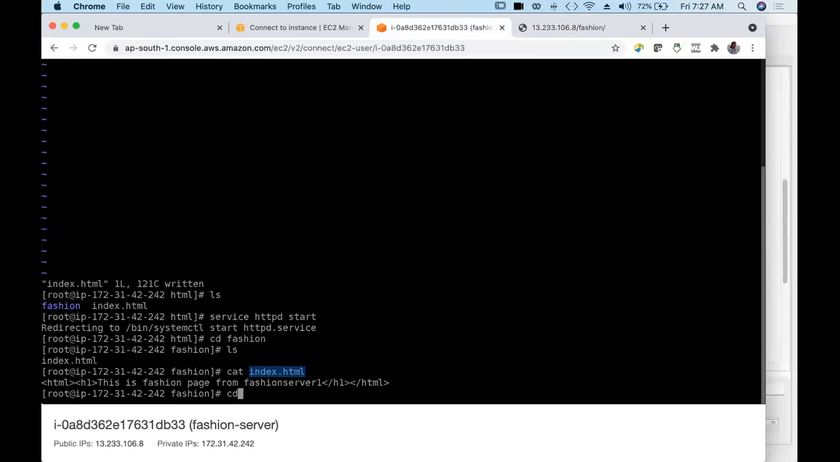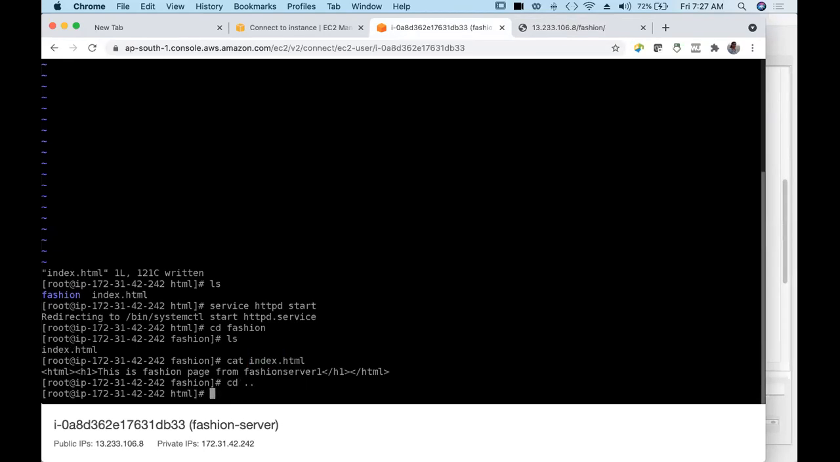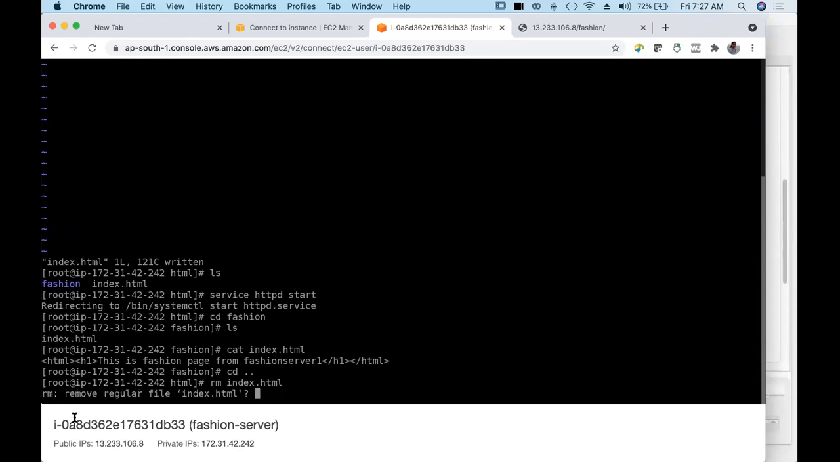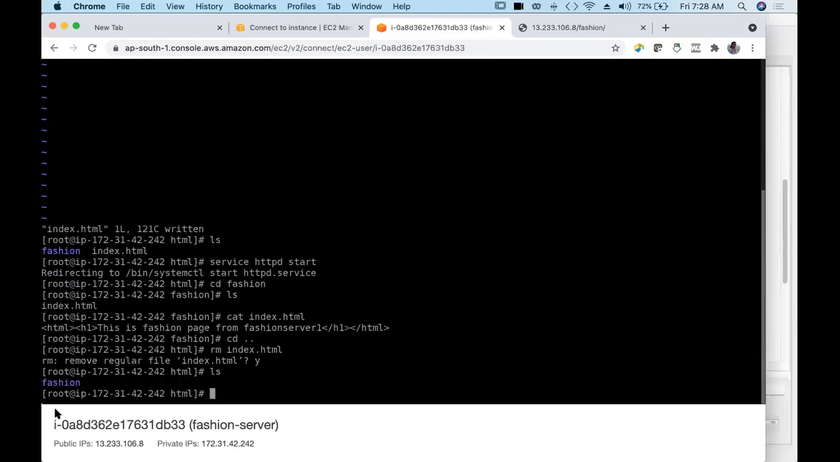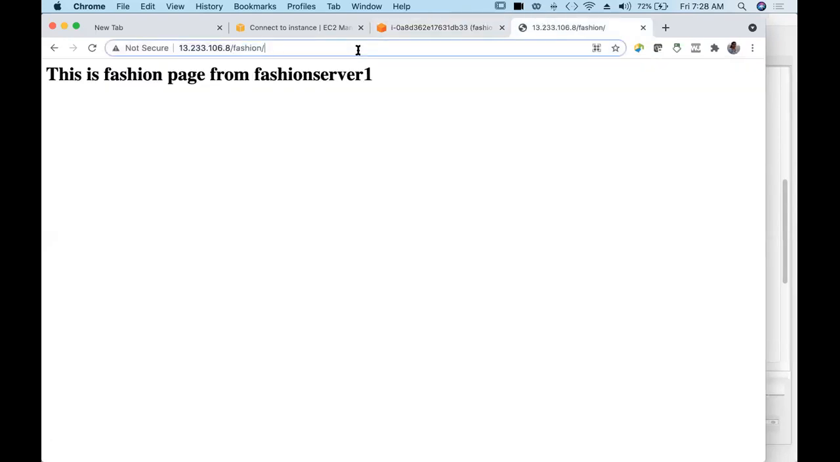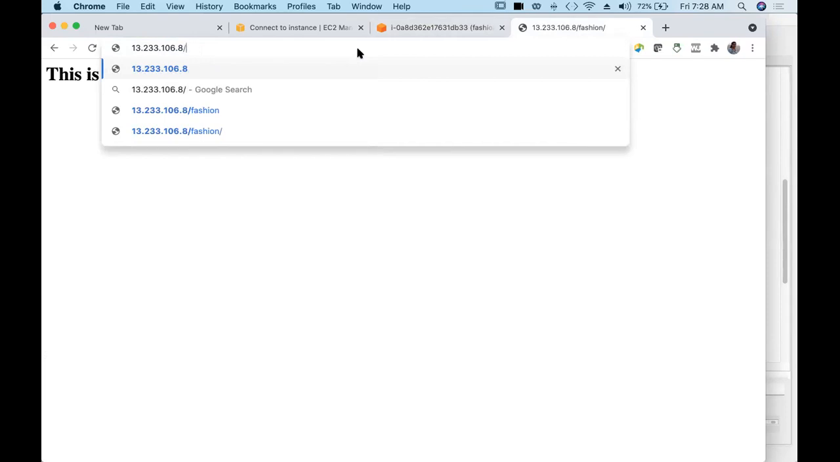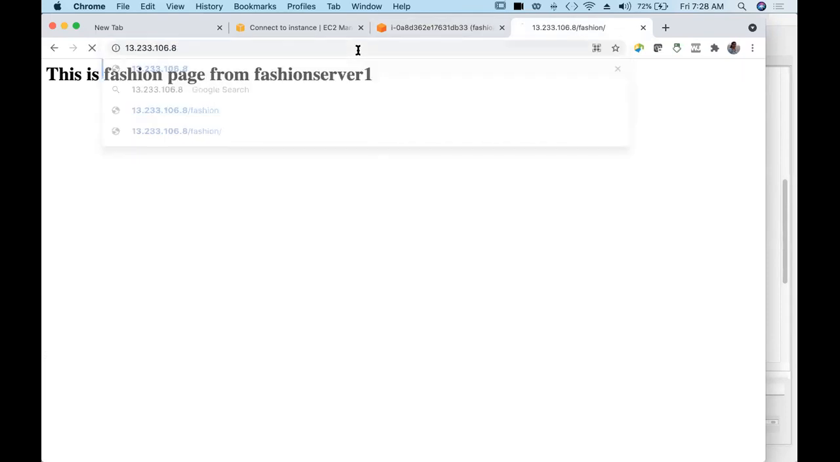So let's go back. Cd dot dot will take me one step back. I'll try to remove my index.html from here. Remove regular file? Say y. Removed. Let's say ls. No index.html. I'm getting the test page.